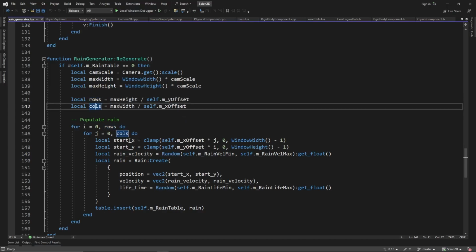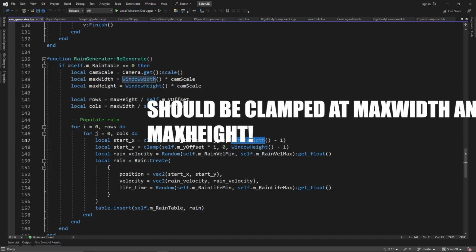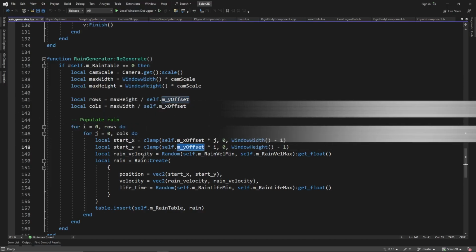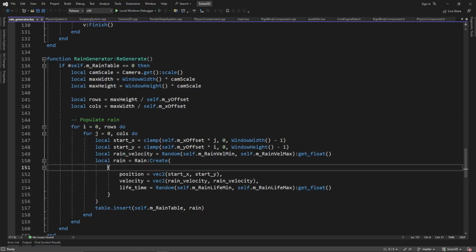Then we do a double for loop between rows and columns, and we get our start x based on the offset times j. And then we're clamping it. This is the value coming in, clamped at 0 to the window width minus 1. And the same with the y, we're doing the same idea. Then we want to get a random velocity for the rain, and we take in the random velocity minimum and the random velocity maximum that we sent in, and we want to get a float value back. And then those are just set here as our params.